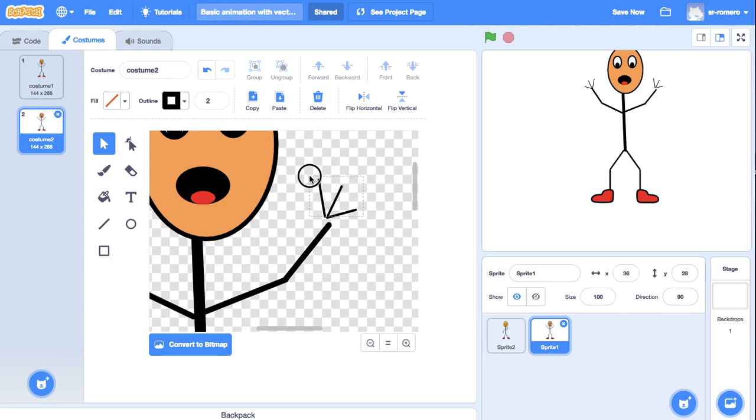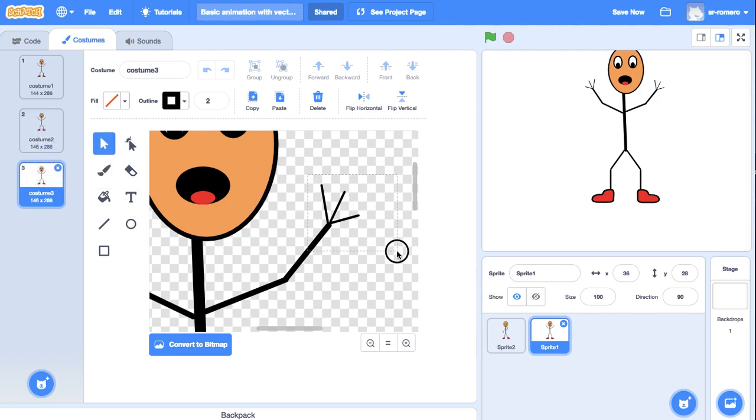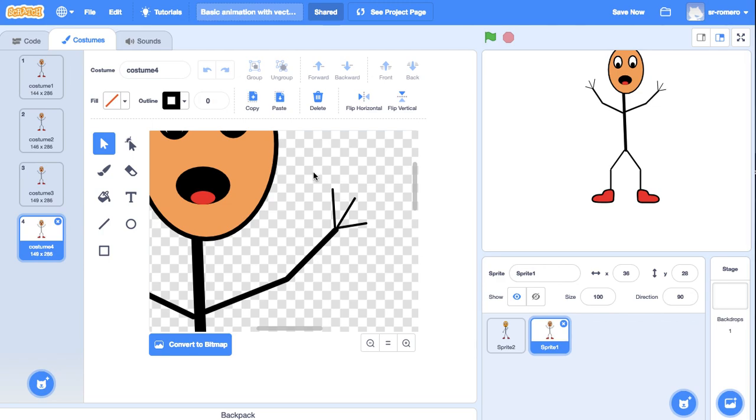Now, if you wanted to, you could group the fingers. I'm going to leave them off for now. You see from here to here, they moved ever so slightly. I'm going to duplicate this one. What I did there is I selected the fingers and the arm. I'm going to duplicate this again. Select them again.